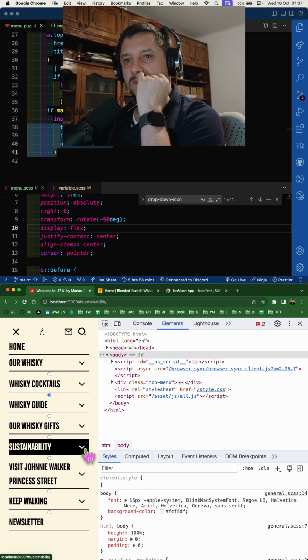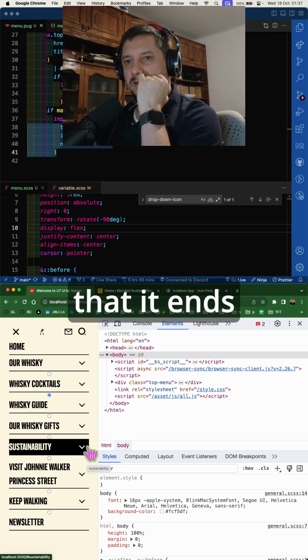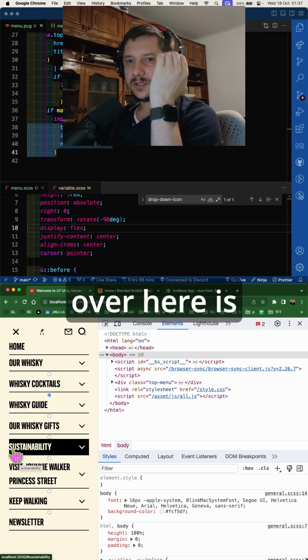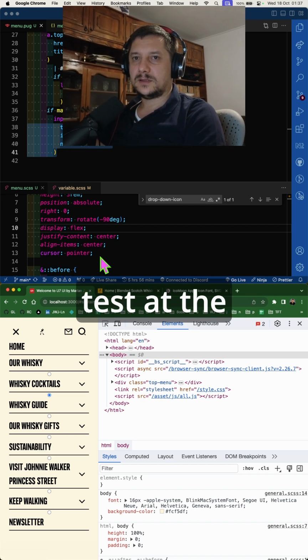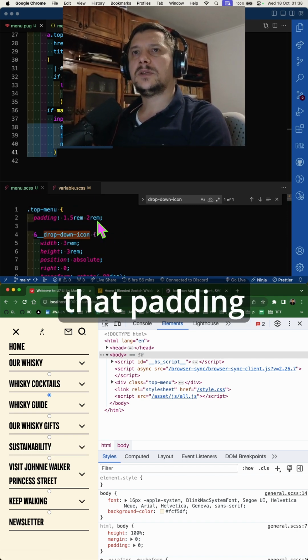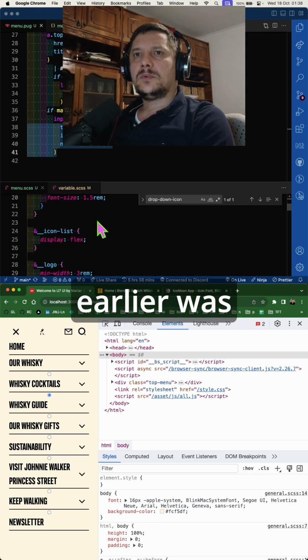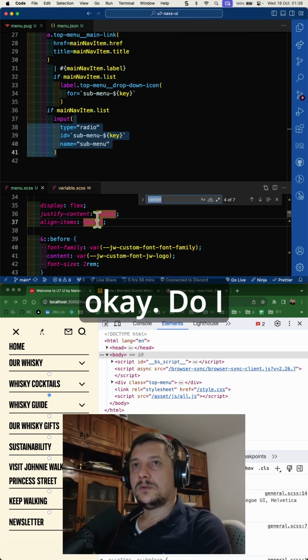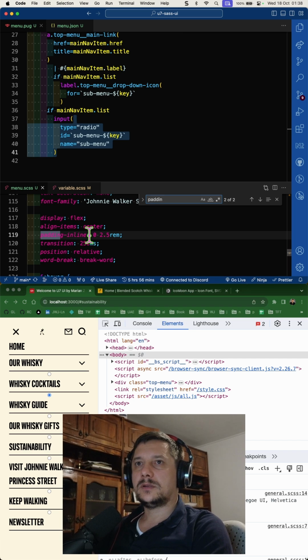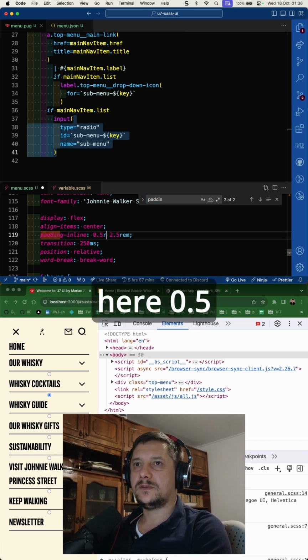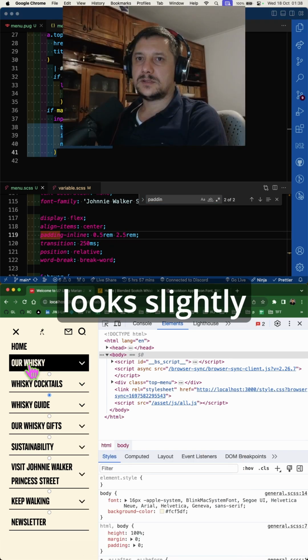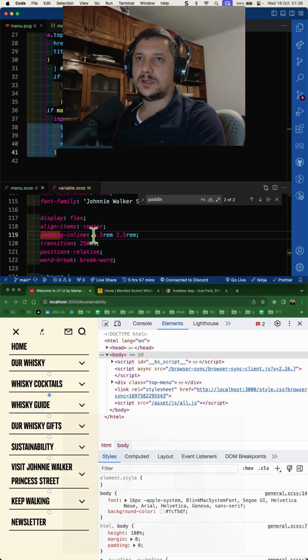Over here, we can see that it ends better, but over here it's quite cramped at the very start. So maybe that padding that I've done earlier was okay. Do I still have the padding inline? Okay. So let's do here 0.5 rem. Okay. Now it looks slightly better. We can even do 1, right?